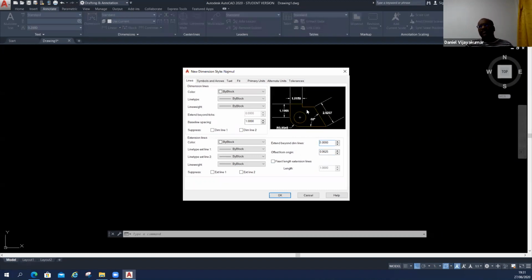And also offset from origin, whatever the dimension is, from the original line how far away you have to place it. That also depends on your requirement, but I would like to suggest you keep it 1. This is the basic standard. Okay, so this is the basic instruction to follow in your dimension style manager. First part.